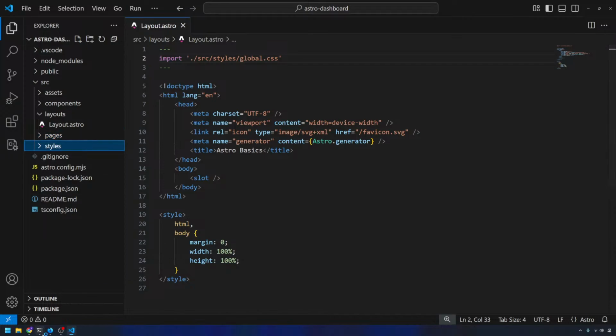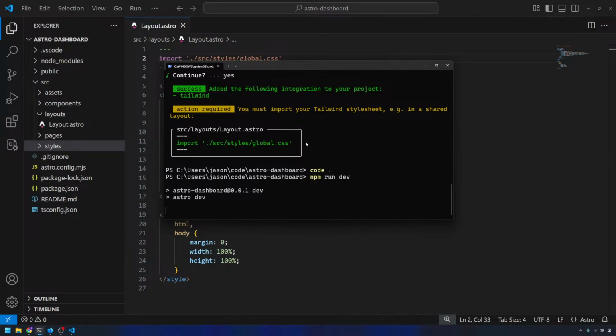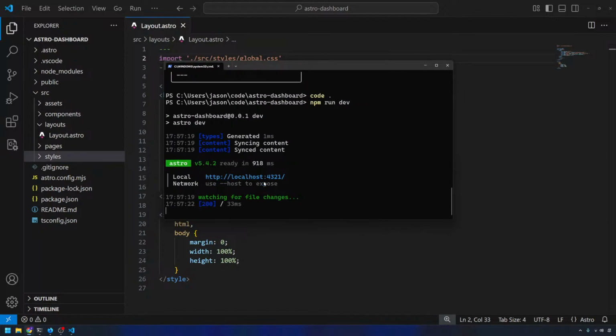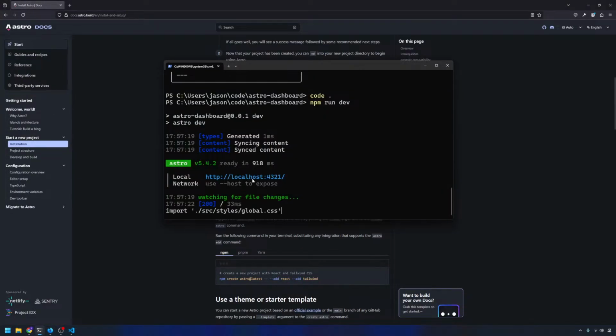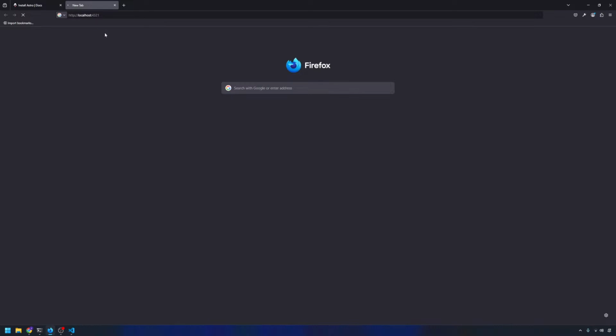And if I do npm run dev, it should all work. Although last time I tried this, it didn't. So we'll give it a go. Oh, that's the wrong thing. I'll open it up in here. Grab the URL. Gives you such a weird URL. There we go. 4321. Actually, that's not that bad.